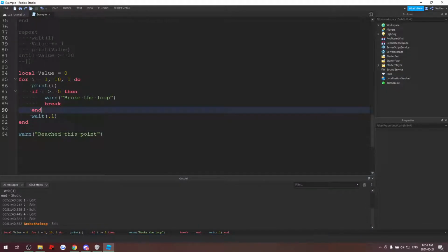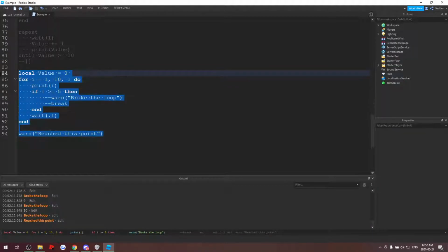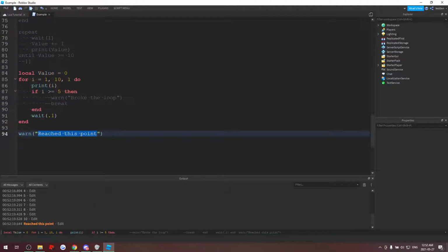There you go. So remember how I said loops yield. They will cause everything else to not run unless the loop is finished or is broken. So here, we're breaking the loop. Naturally, if I got rid of this and just left this like that, this whole loop would take 1 second to run, and then it would print "reach this point." Let me clear the output. It took 1 second to reach this point.